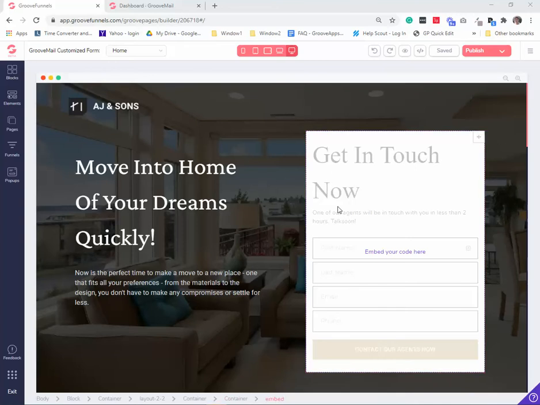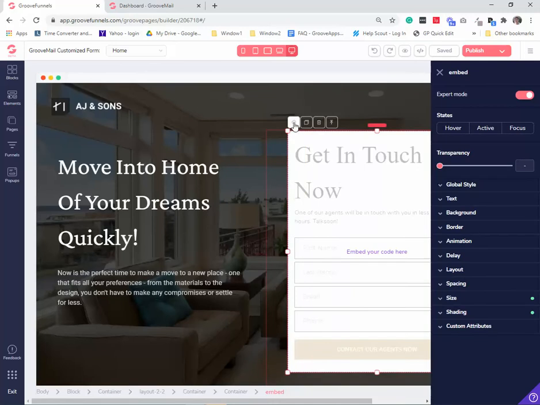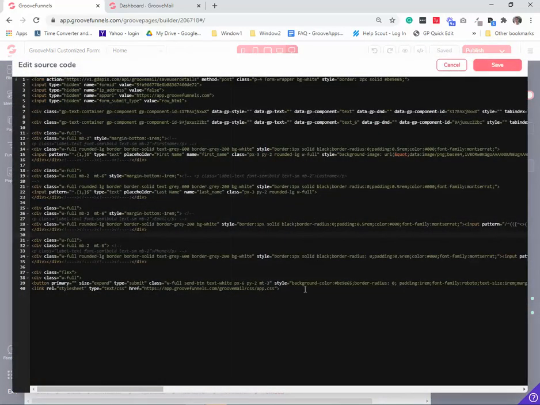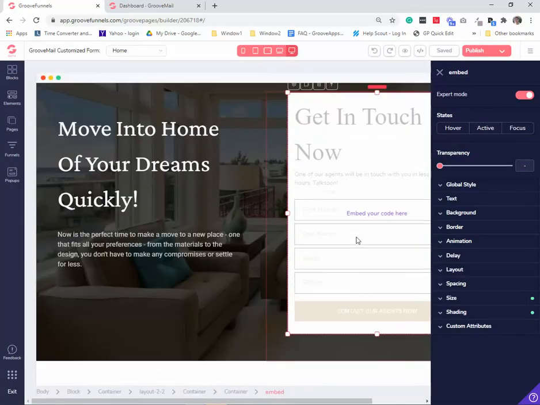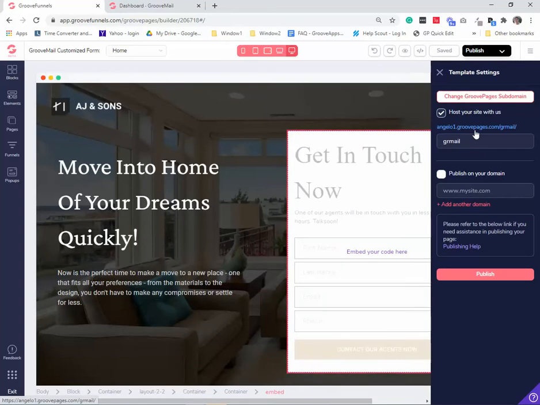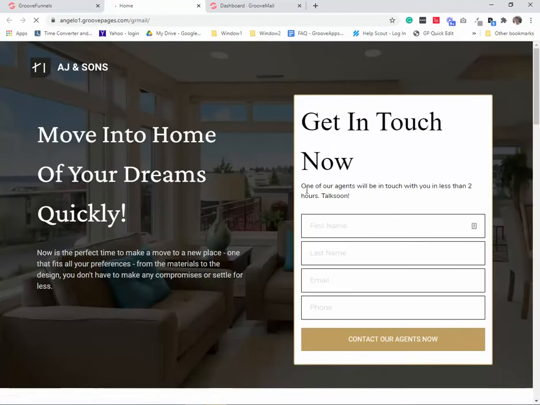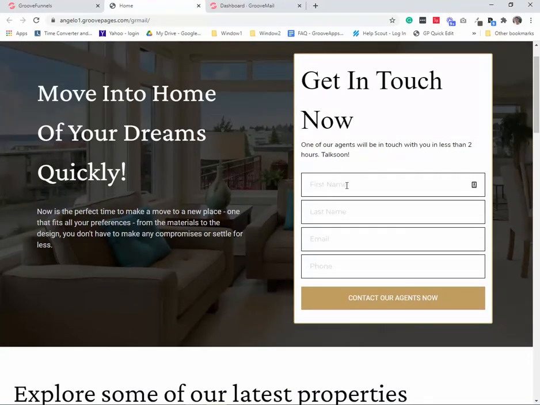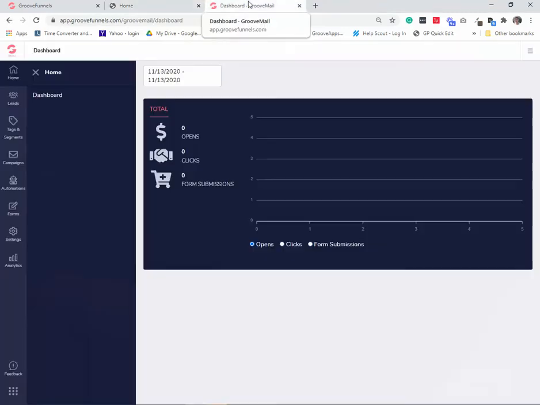So, today I will have a tutorial on how to have your Groove Mail forms be customized. As you can see here, this embed code is Groove Mail, and I have set up the code and it looks like this one. It is connected to GrooveMail, and on this page I have it ask for first name, last name, email, and phone.